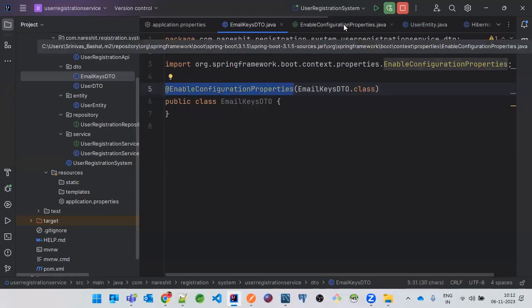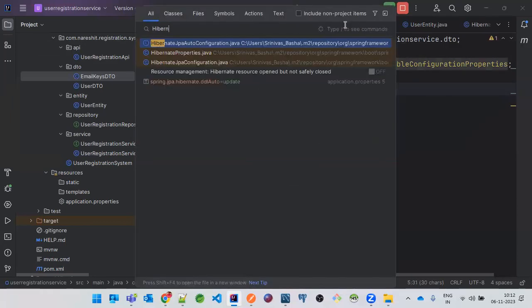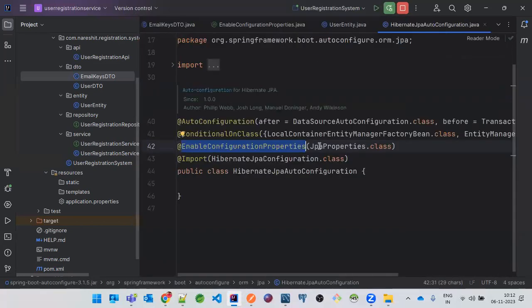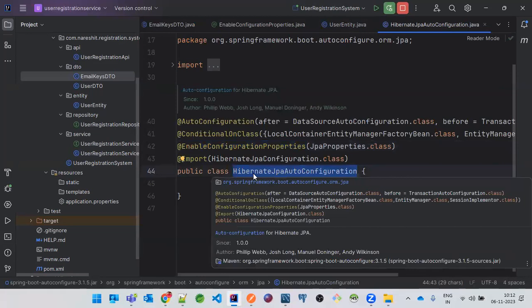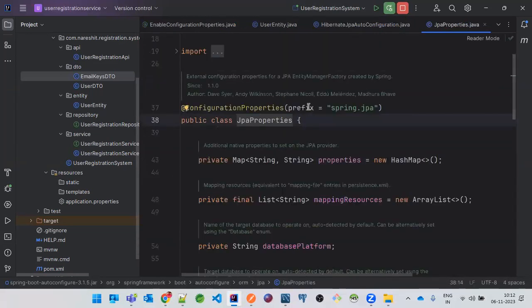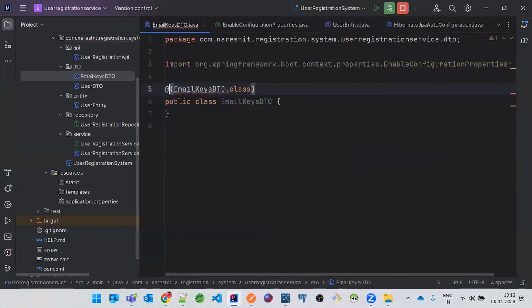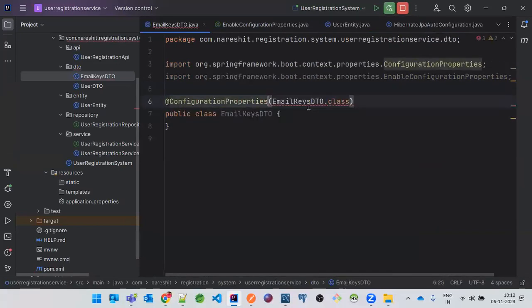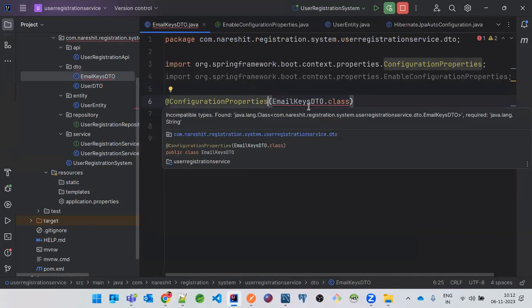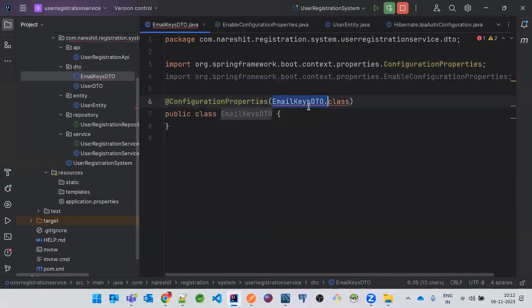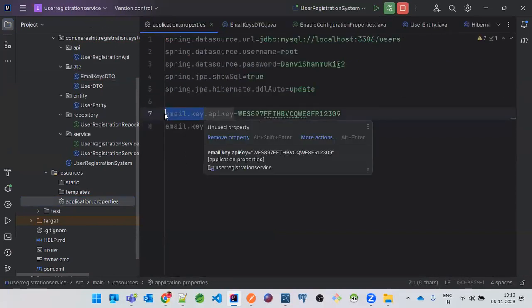If you see this existing HibernateJpaAutoConfiguration, here they have given JpaProperties.class. That means they have basically used it in the main class, and here they have actually given a prefix, right? So just go back and keep this as @ConfigurationProperties, because those are the properties which we have actually defined in our application.properties. So here I need to give a prefix. And what is the prefix that we can give? email.key.